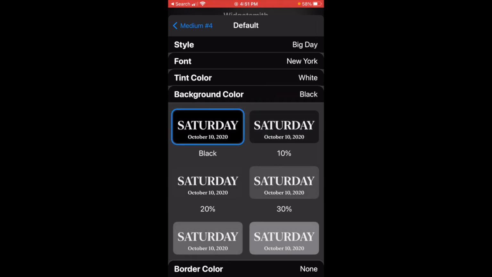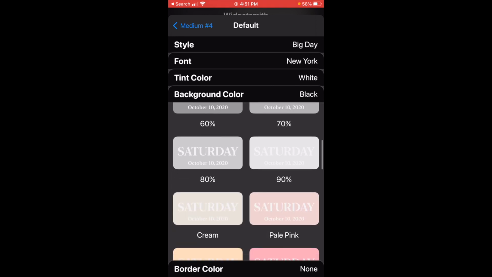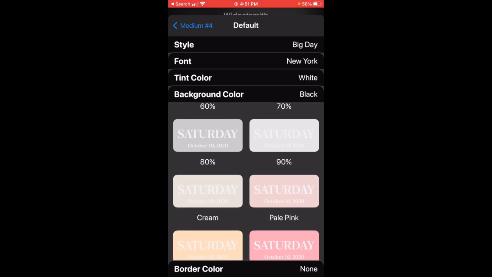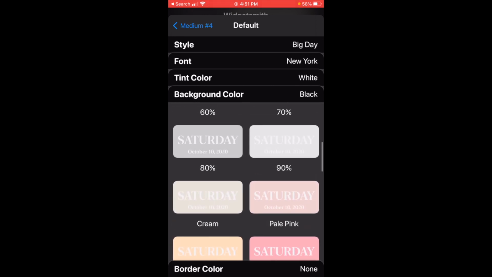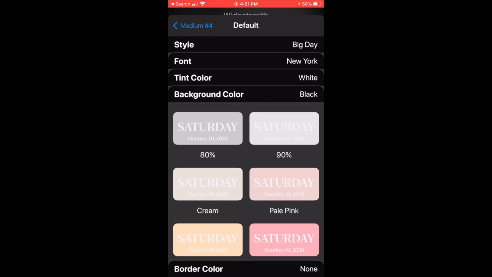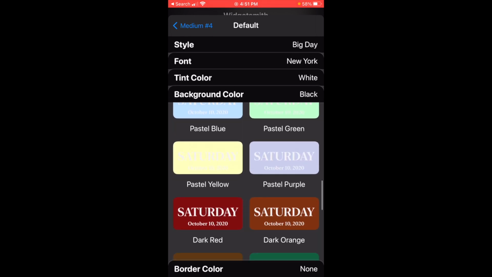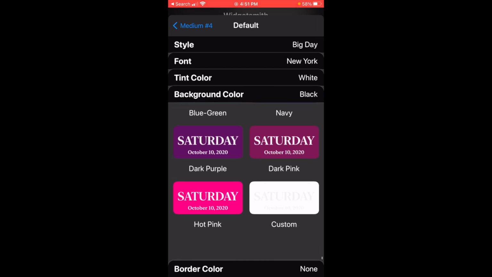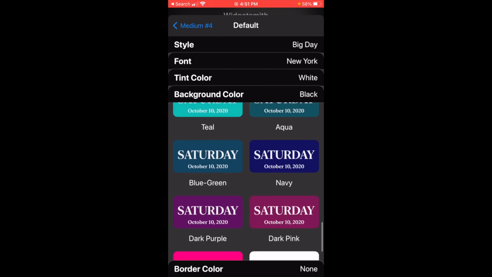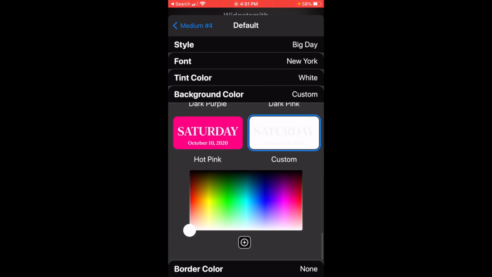Once you choose that, you're going to then choose your background color. I, of course, like to stay within the neutral zone. That is where I am happy. So we're going to click on a background color. As you can see, there's all different types. But we can actually customize. So let me show you how you can customize.